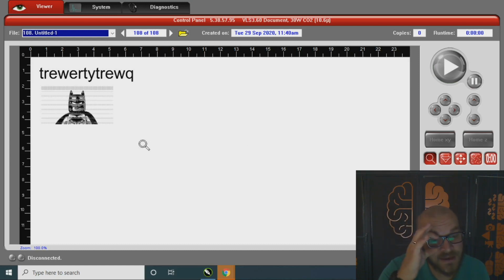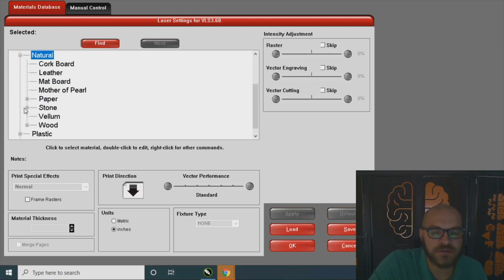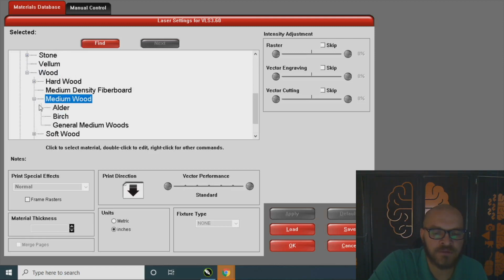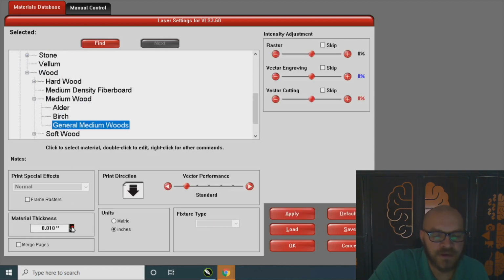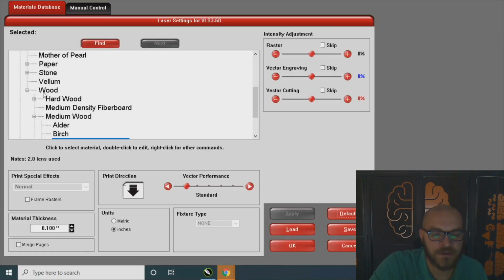Now this seems like a lot, but watch this video, practice it. You'll be able to get it in no time. You're going to need to tell the printer what it is you're cutting. So I clicked on the settings, and if we're just doing wood, here's our materials database. We're going to go to natural wood, and if you don't know what kind of wood it is, maybe just go to general medium wood. You're also going to have to tell it how thick of a piece you have. Now when you're first starting out, this doesn't matter very much. This is very important when you're trying to cut through a material. But right now we're just rastering a little bit. So we just went into the settings right here, and we just set the material type up here, and we just set the material thickness.